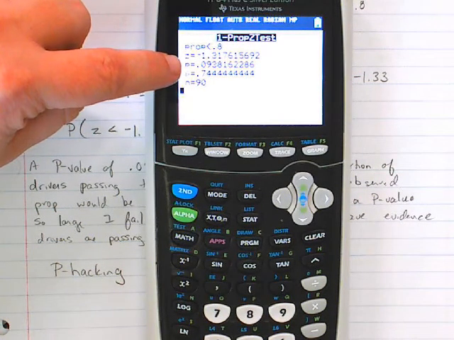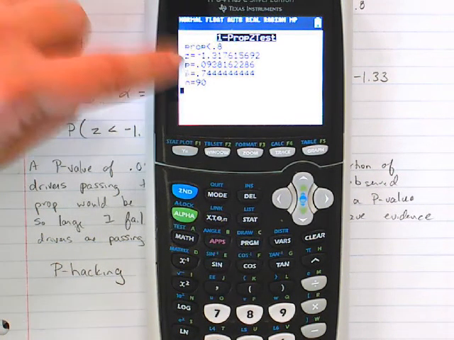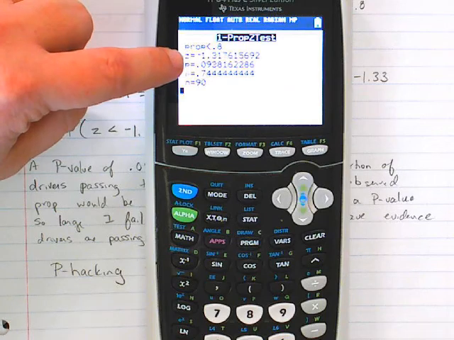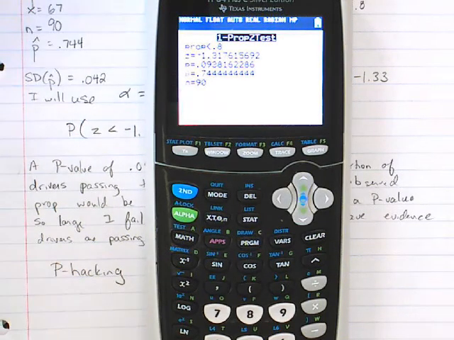Again, if you wanted to check with your calculator, there's my z-score, my p hat. The conversation we'll have in class is why this says regular p and not p-naught. If you have any questions, feel free to text me.